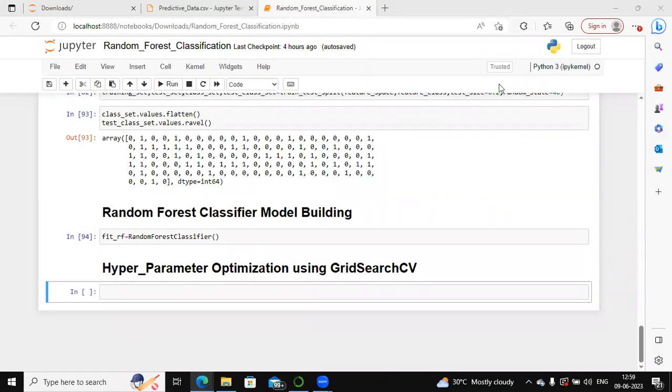So I'm going to continue with the previous video. So I had stopped over here. So I had to build a hyperparameter optimization using Grid Search CV. So Grid Search CV acts as a model selection package.